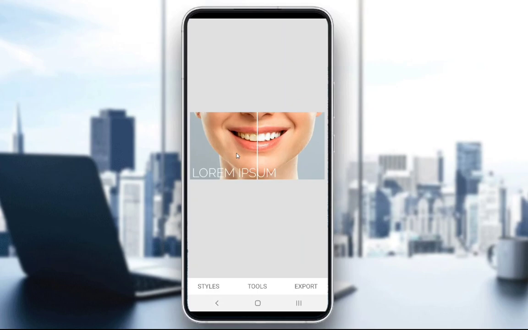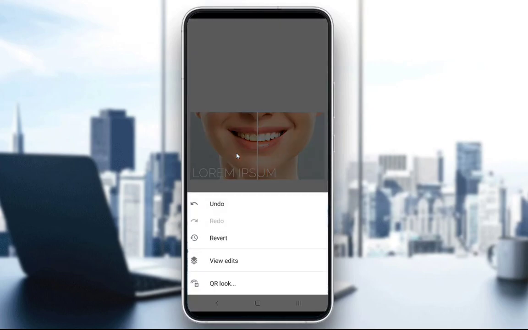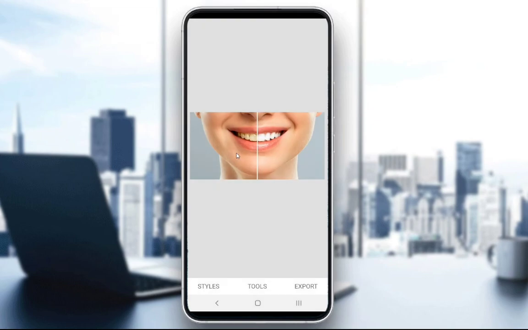Hey guys, and welcome to another tutorial on how to use the Snapseed photo editing application for your mobile devices. And in this tutorial, as you have seen in the beginning already, I will be showing you how to write text in this app.